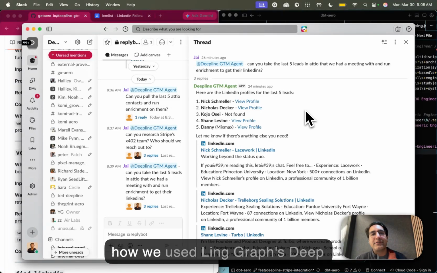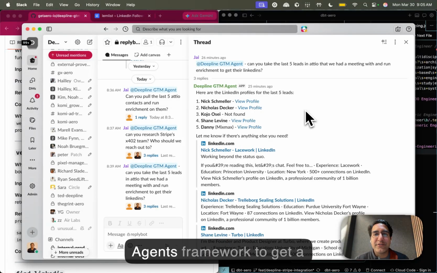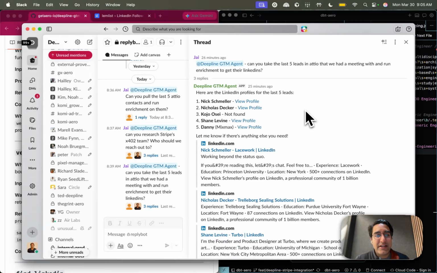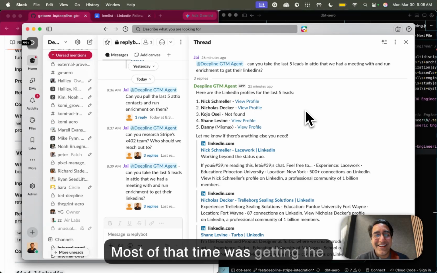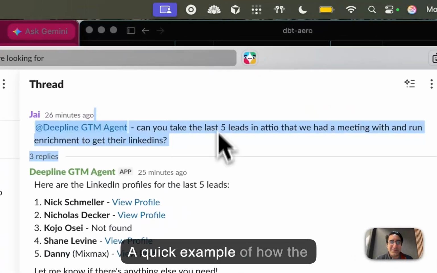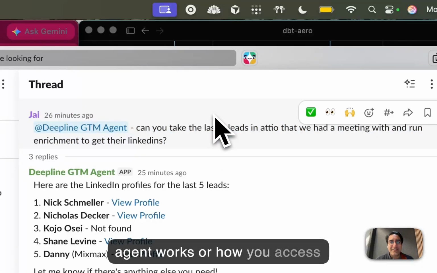I'm going to walk you through how we used LangGraph's DeepAgents framework to get a working GTM agent within a few hours. And most of that time was getting the Slack API to work. Quick example of how the agent works or how you access it.